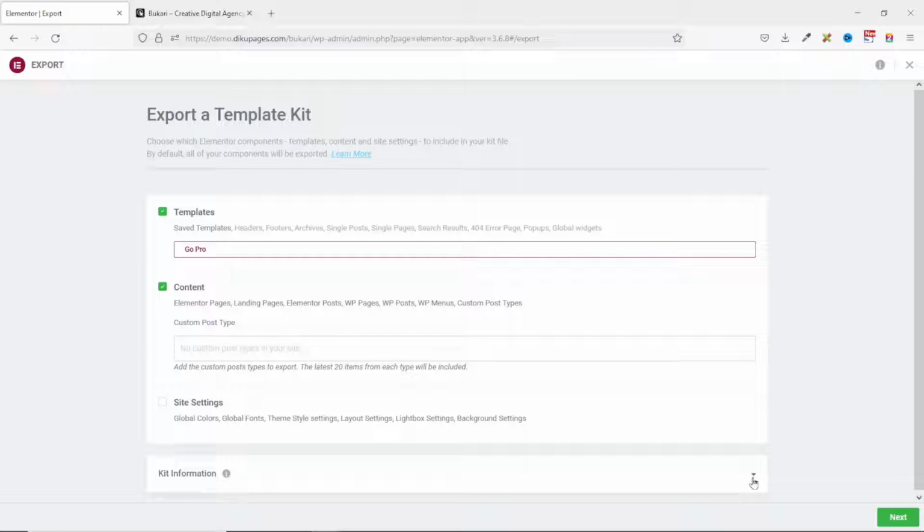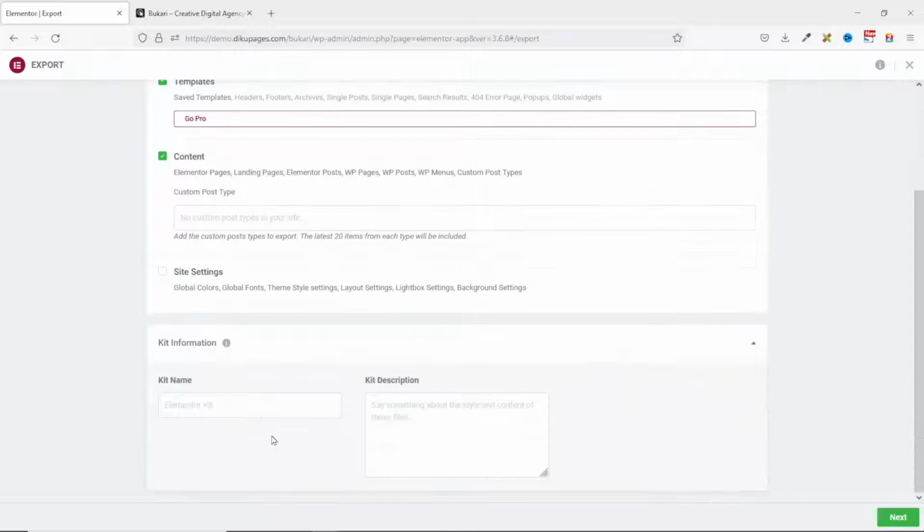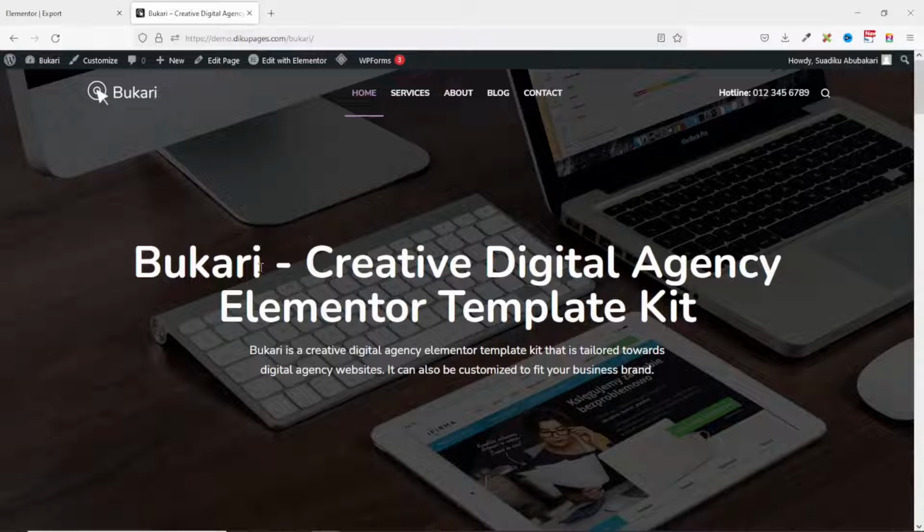Next, I drop down the arrow under kit information. Then I go ahead and enter the kit name and then the description. I'll just go to the front end and grab it.